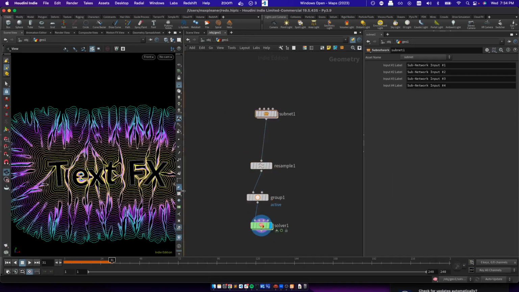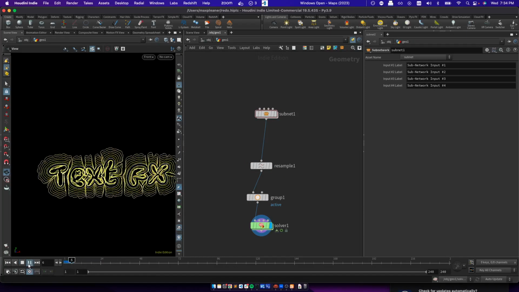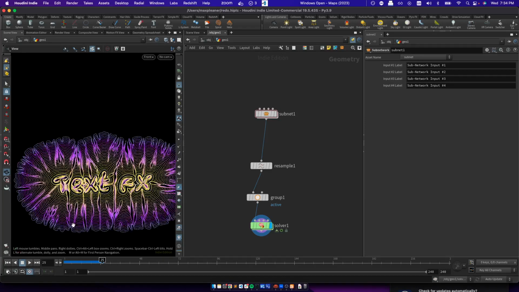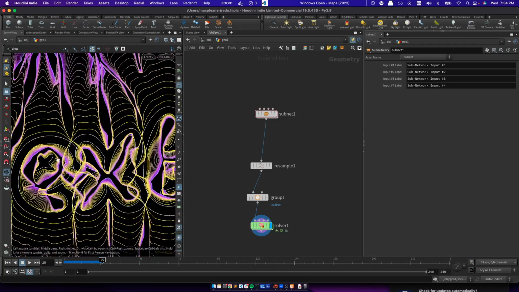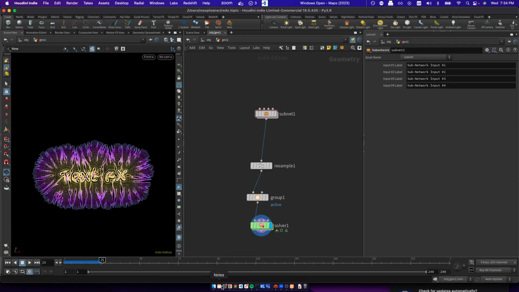This is a fun little font. Yeah, that one shouldn't be going inward like that. So you can just tweak the parameters.